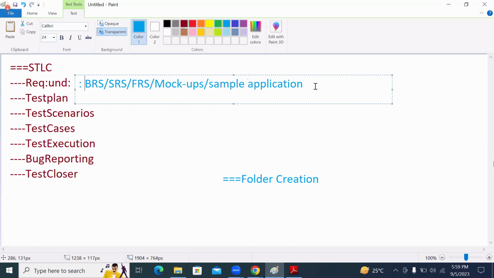Okay, right. After that, take the next line. In the next line, write the first heading, BRS.